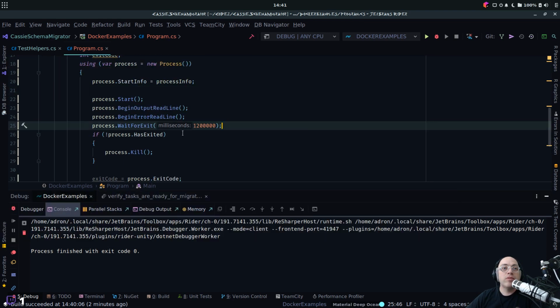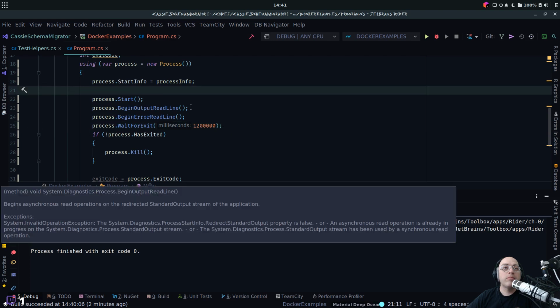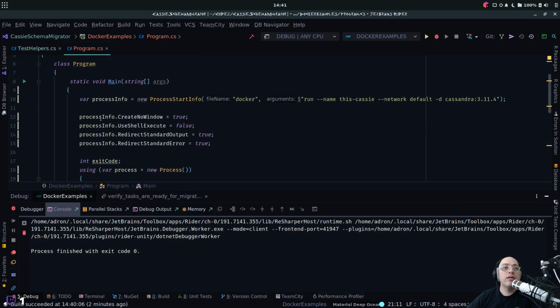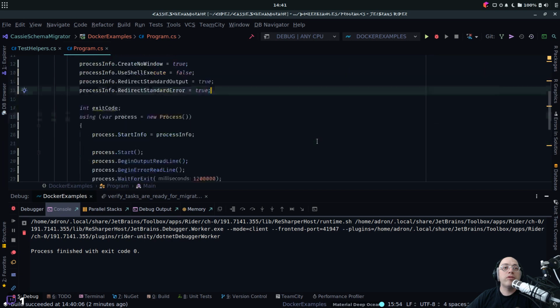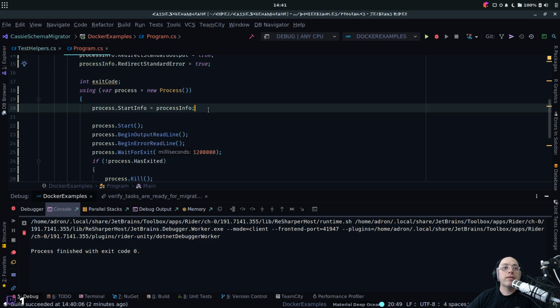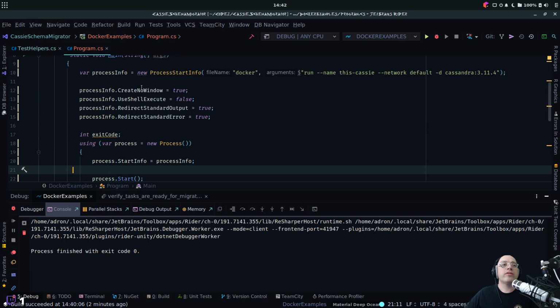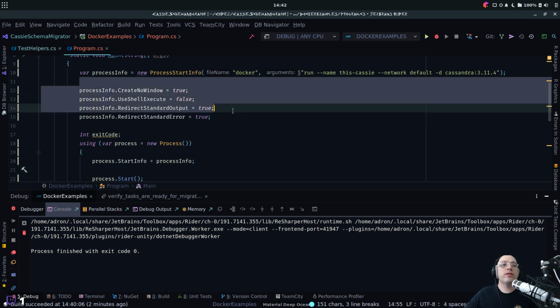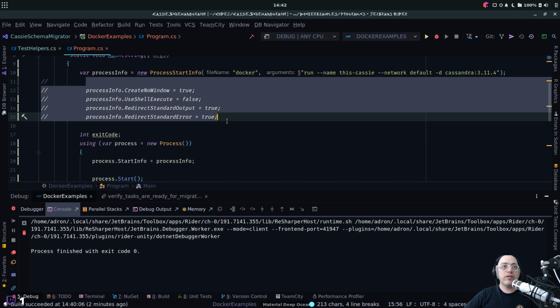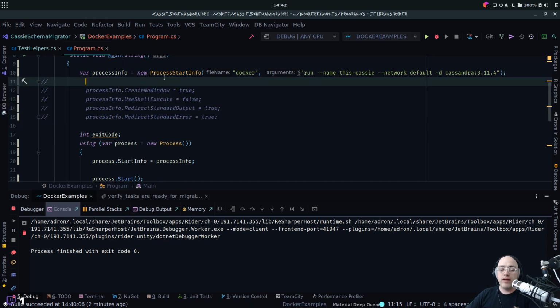Wait for some milliseconds. That's like 2 minutes. Begin output read line. Begin error read line. Creating a new window, redirect standard output, true, true. Process info. Process.start info. Oh, process.start. So I wonder if. Okay, so that's the process info. I wonder what happens if I. Let's get rid of this. Just going to kind of narrow down some of this code and see what I really need and what I don't.